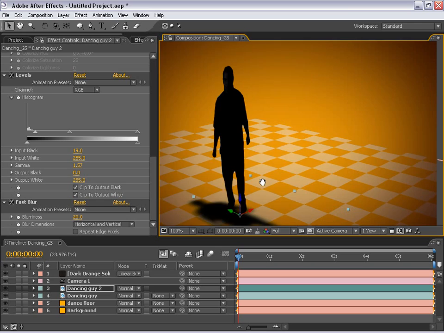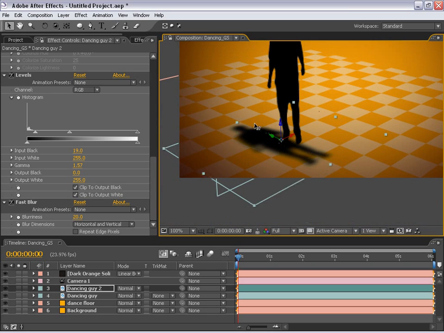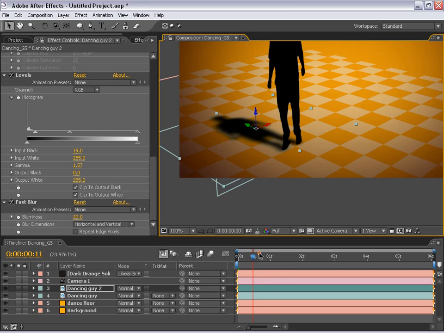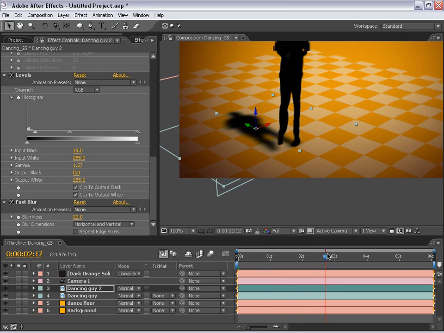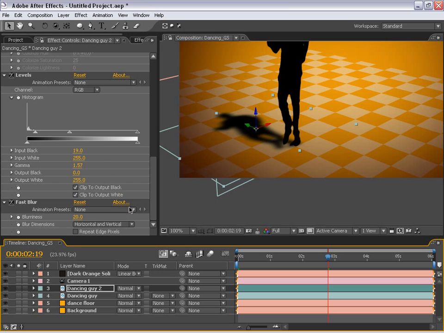Now, the other thing we need to do is line up the feet. So we just slide it up, maybe about there. And now we got a nice little shadow, okay, that kind of follows along with what he's doing. Okay, pretty cool, but the shadow's just not looking too good.